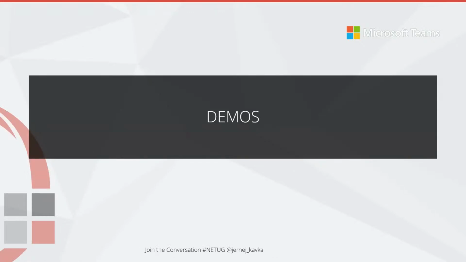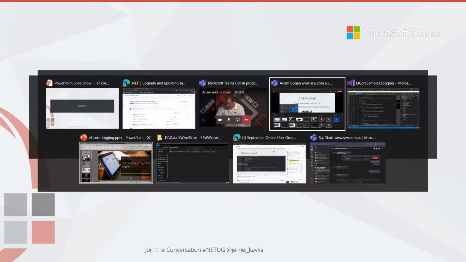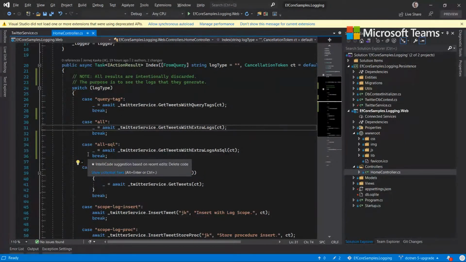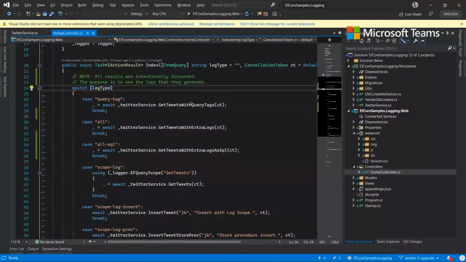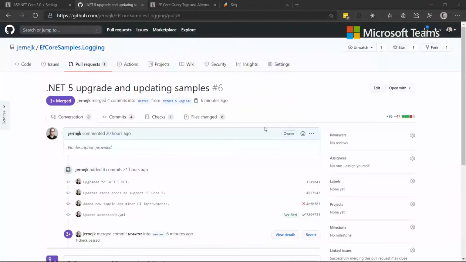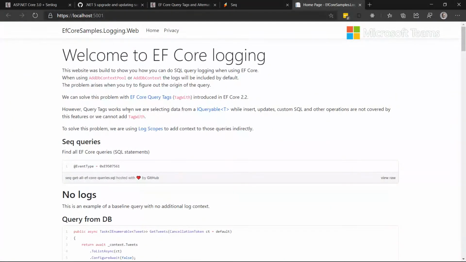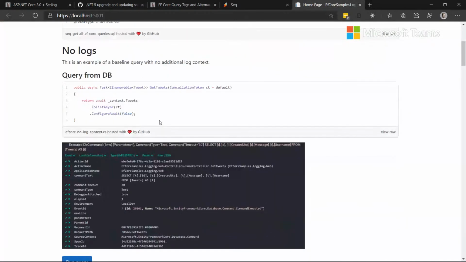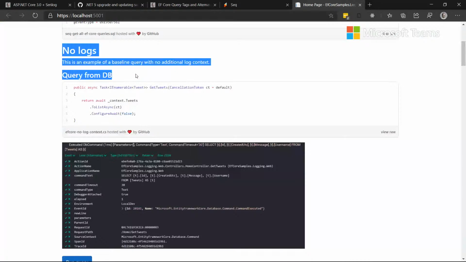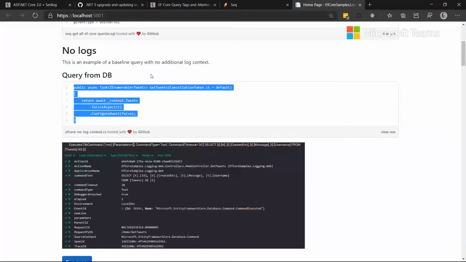All right, so let's go to the demo, and I'm going to show you how you can implement this. Let me switch to Visual Studio. What I have here is the home controller and the index action. Based on the log type we selected, we are executing different actions that will result in different logs. So I'm going to run this. This is how it looks. And what we see here is an example of what happens when we do this kind of query with no logs.